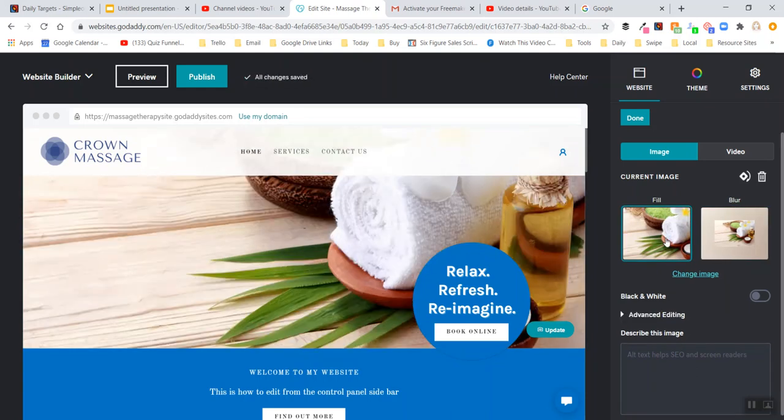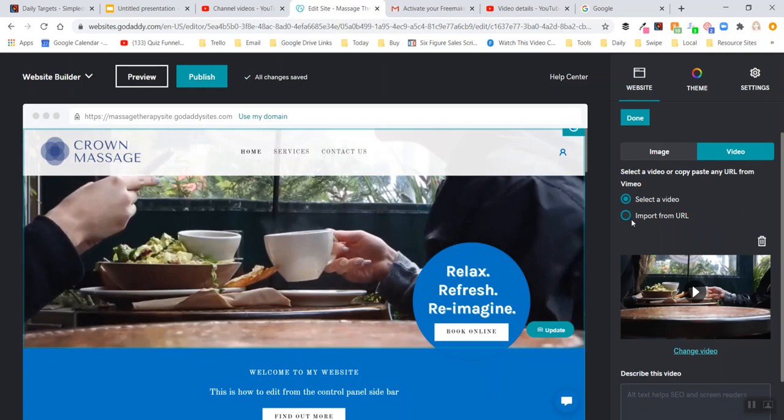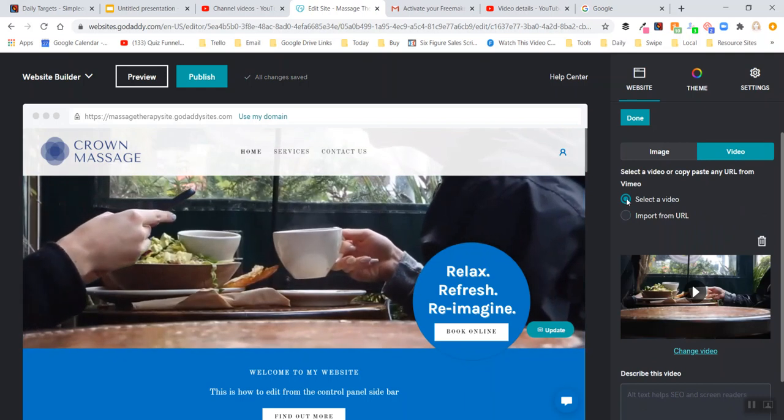If you wanted to, you can also add a video, and if you change it to video, then you can upload one of your own videos. You can import a URL, or you can select a video.